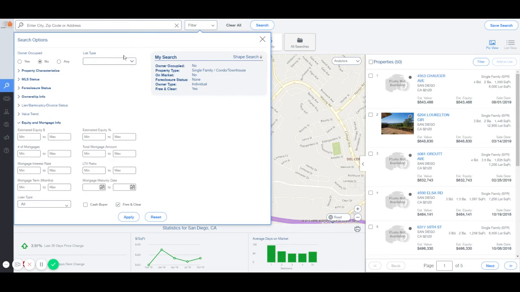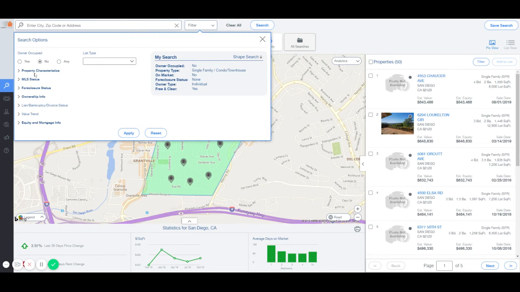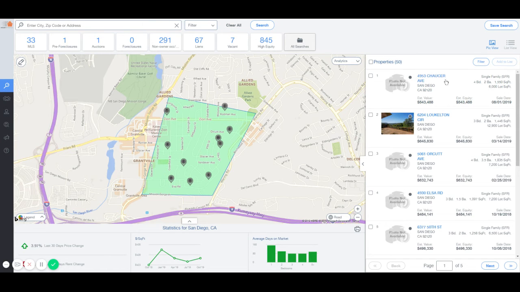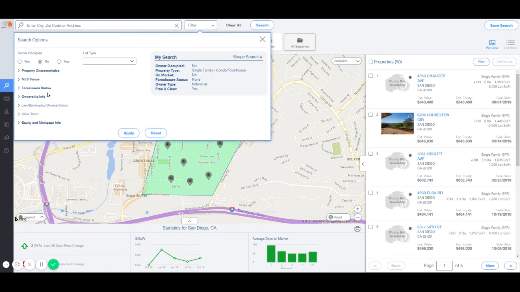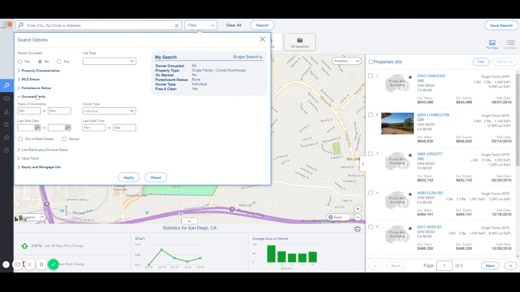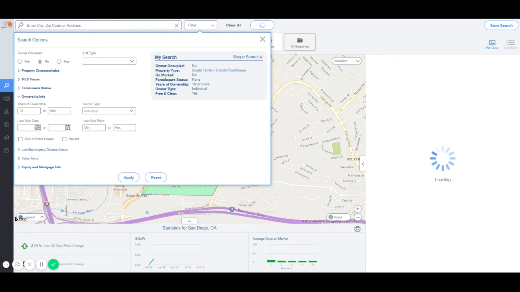Let's see here. What else can we do to change? Another filter that we can always play with is obviously the length that they've owned the property. So if we go over here to the properties on my right side, it'll show me the sell date. So right here, these people recently bought it. So there must be cash owners. And since they recently just bought it, they're not probably going to be ready to sell it anytime soon. So let's go over here to ownership info. Click on that. In years of ownership, let's put a minimum of, let's see here, let's go with 10 years.